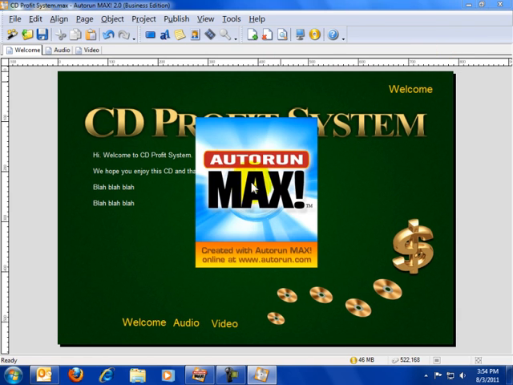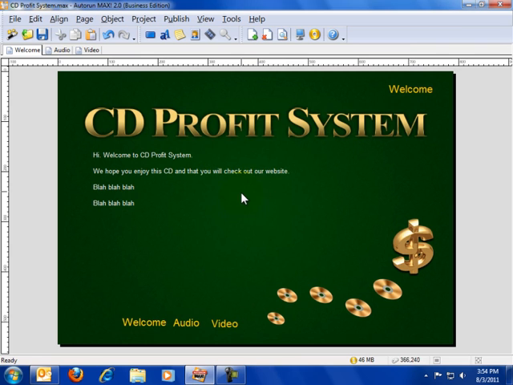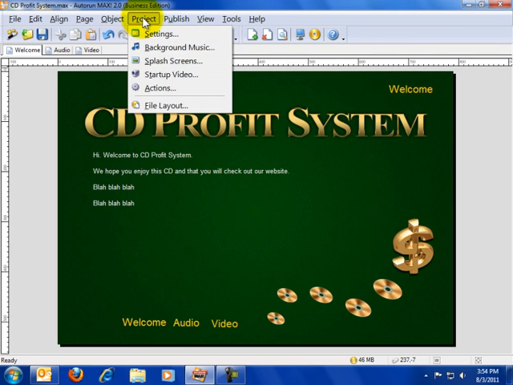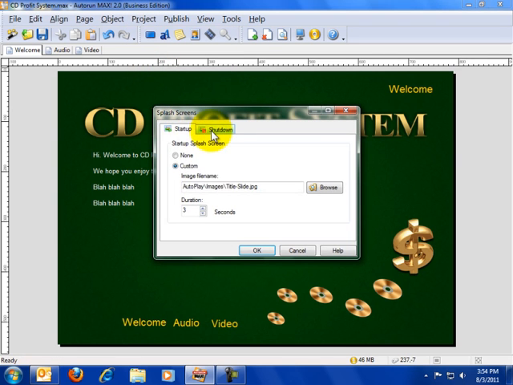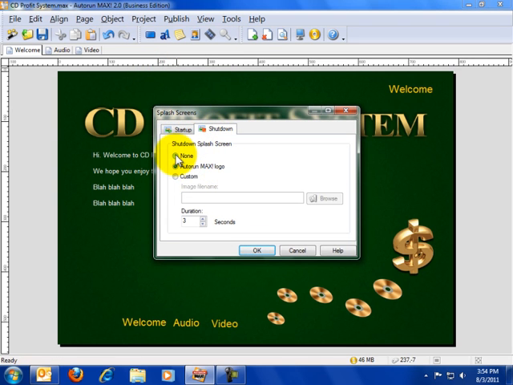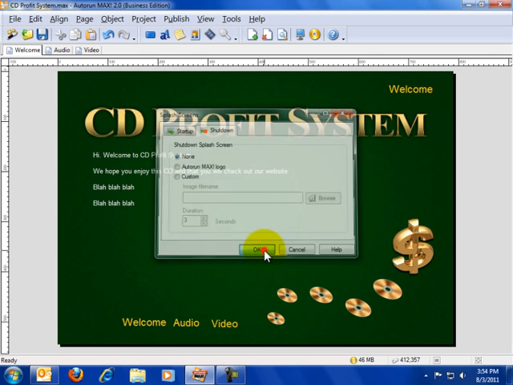When I click close here, it's going to close. Now see, it shows this because we did not turn this off. So if you want to turn that off, in fact, let me show you how to do that. Well, I should have done that when we created our splash screen. You go to splash screens, shut down, and see it shows that it's playing the Autorun logo. So shut that down, and it won't do it again.